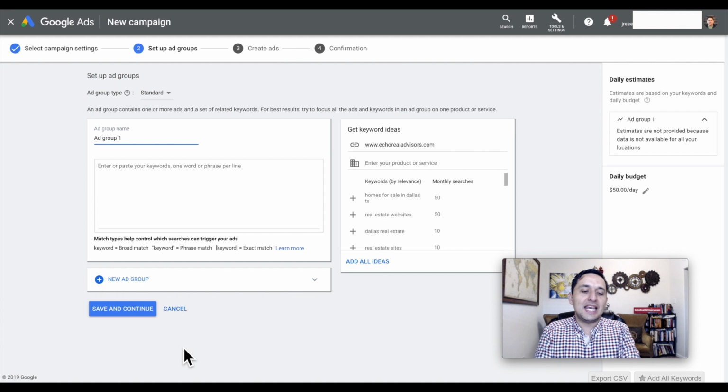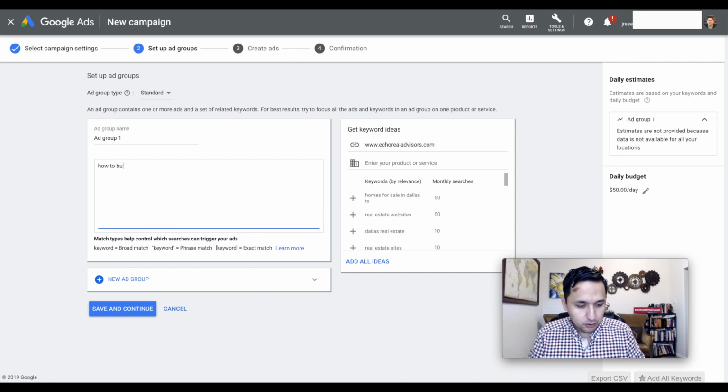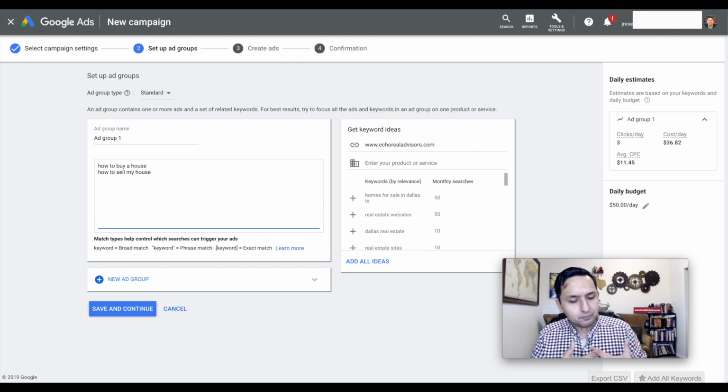And now we get to the ad groups. This is where we select when we want our ads to show up. So these are the keywords that we select. And we have several options here as well. You have, well, let's just say, how to buy a house, how to sell my house. These are polar opposites. Here you're looking for more buyers, and here you're looking for sellers. So just be cognizant of that.